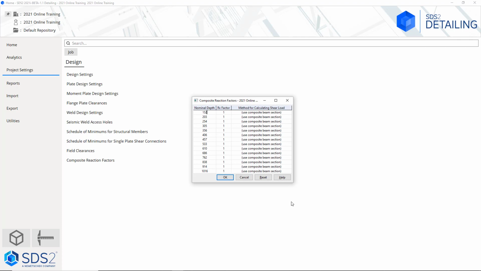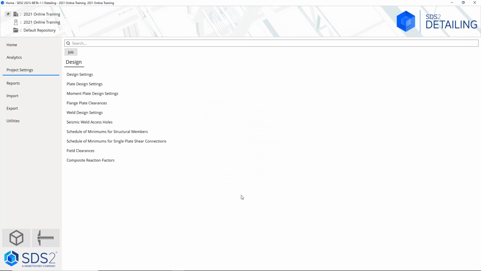And lastly, we have our composite reaction factors. So based on our nominal depth of the members, what is our RX factor? This allows you to set a percentage or a factor of what the composite design is going to be designed for. I will go ahead and cancel out of this.